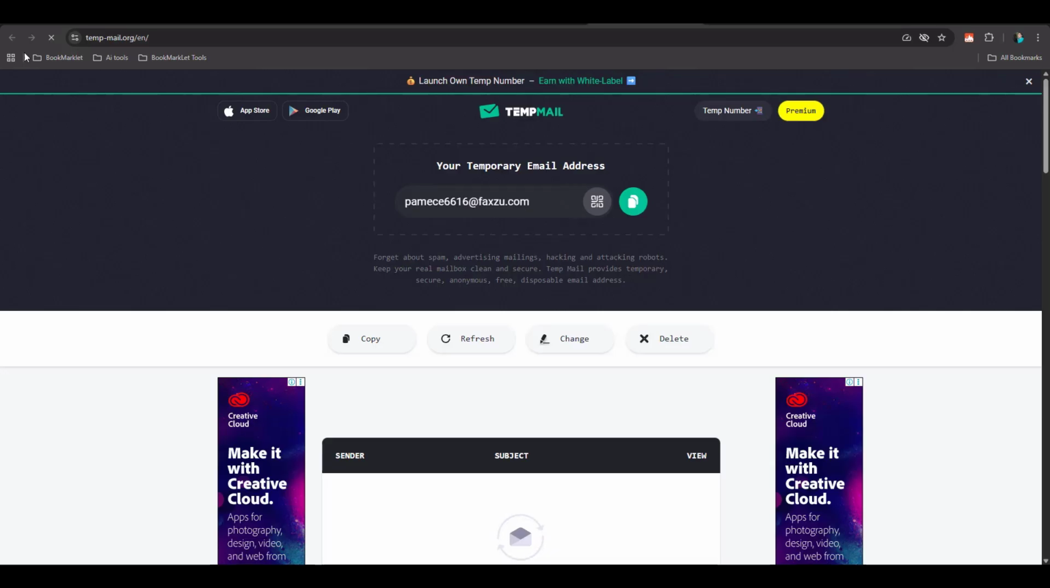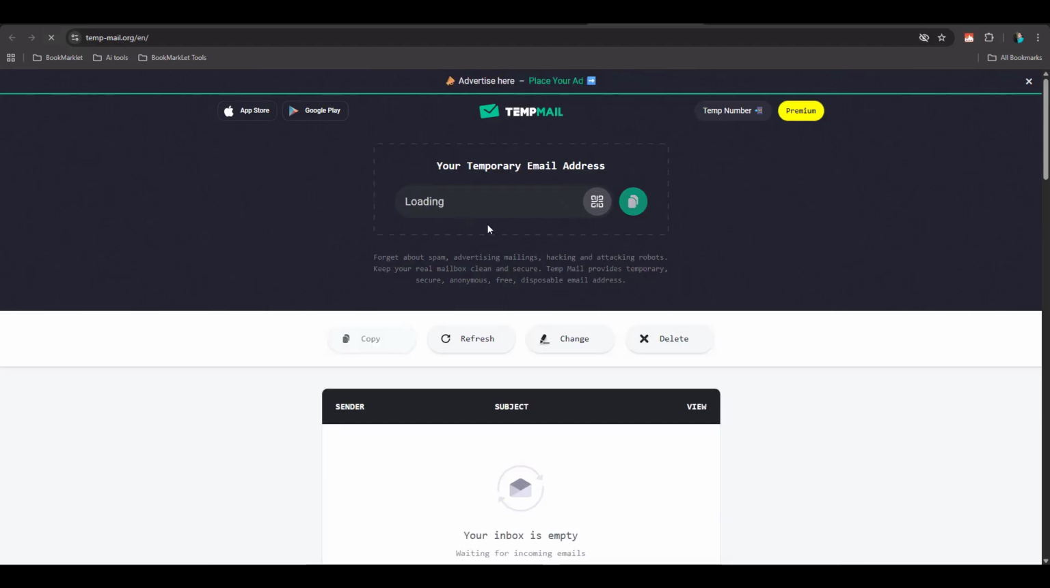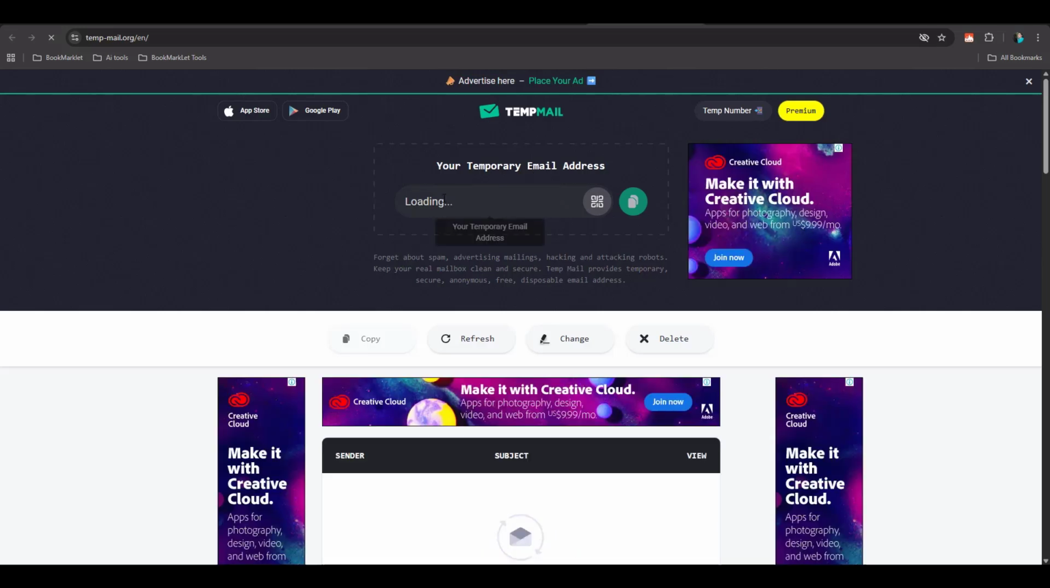Let me show you why. If we click on refresh, you will see the change in the username. Now a different email address would be loaded again. So this was not the solution to our problem, and this is the reason I created Tempmail from scratch for that utility only.